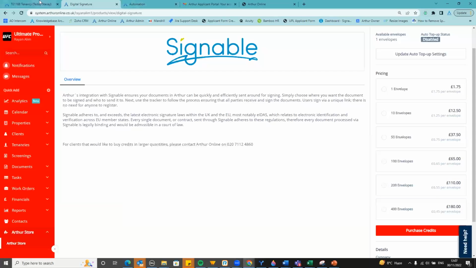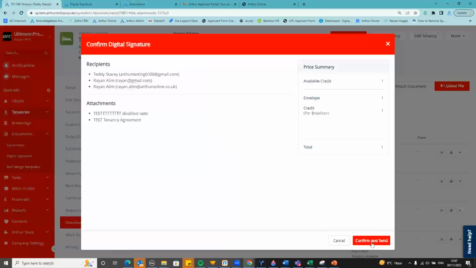But beyond that, once you send this out, I'm not going to confirm and send this just because it's going to end up going nowhere. But that's one part of this Signable integration, is the fact that it will send out through the system. It saves you from having to have a separate subscription elsewhere, and using a separate system to edit your documents, upload them elsewhere, get them signed, and so on.